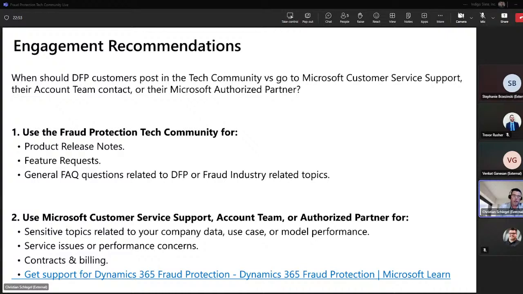However, the tech community is public, so please do not post sensitive topics such as those specific to your business, which examples of this could be concerning your company data, specific use cases, or model performance. Instead, please reach out directly to Microsoft Customer Service Support, your account team, or your Microsoft authorized partner. These support channels are also the go-to for addressing any service issues or performance concerns, as well as questions about contracts and billing. Also, this makes it easier to ensure the support and account teams are tracking your request via support tickets to provide proper resolution, while engaging the correct subject matter experts.